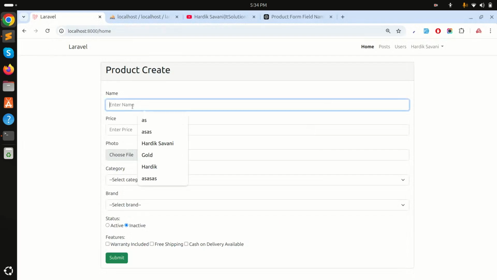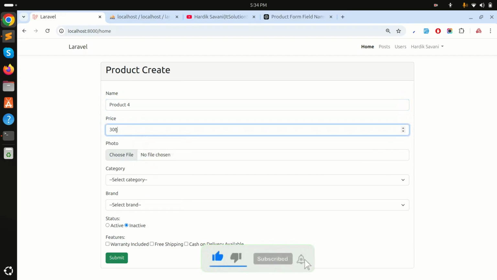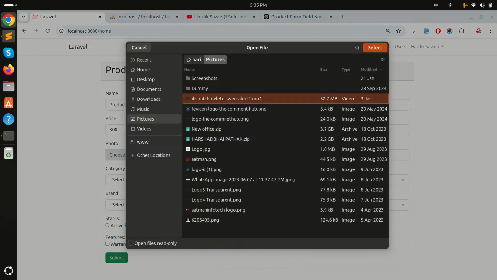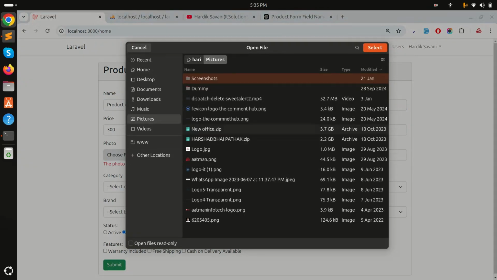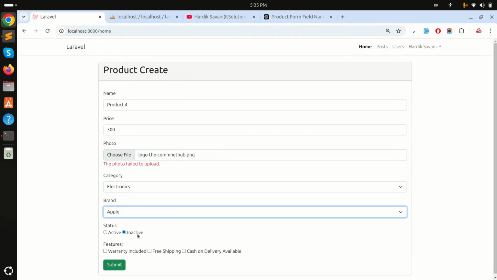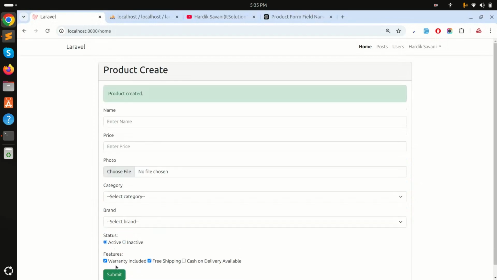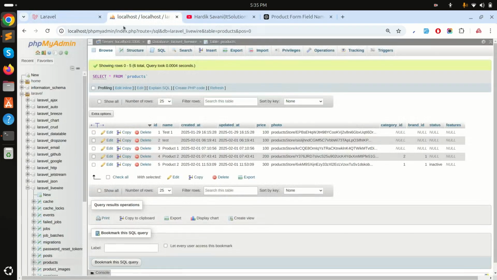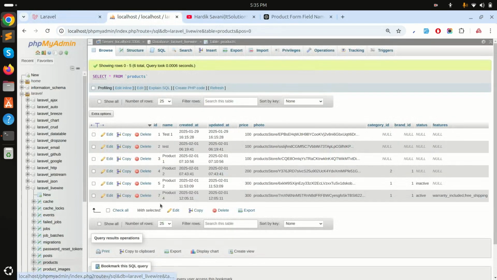And now I will create one product, so I will say product 4, price will be 300. I will choose, sorry, not video, you need to upload the photo, so I will use the logo. And here I will say electronic and Apple active, and here I will choose the first two, click on submit. You can see that product created, and let me go here, and if I refresh it, you can see product 4 for 300, and here the status is active, and then there are two features added, comma separated over here, okay.